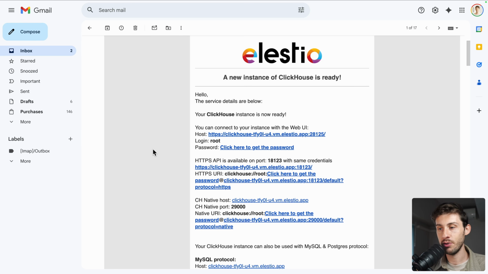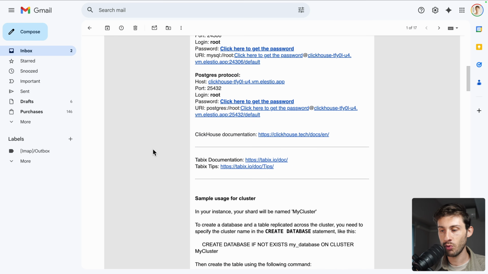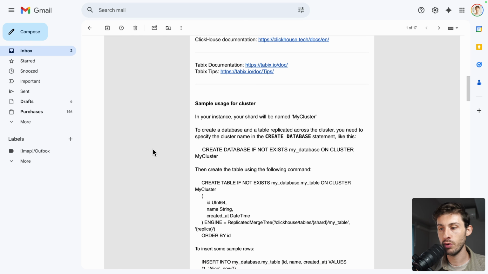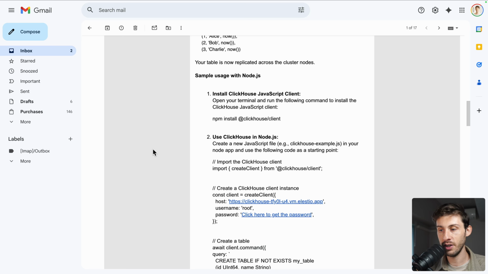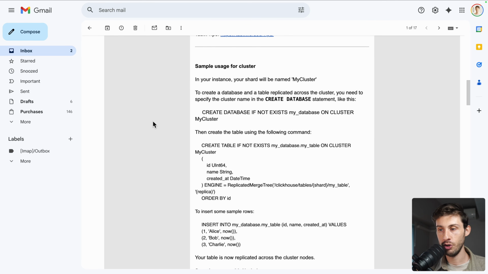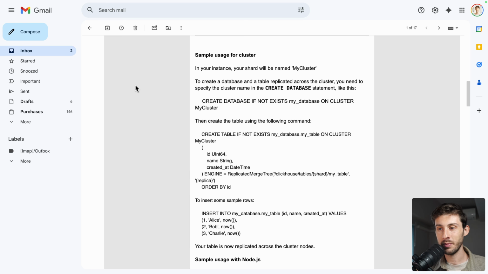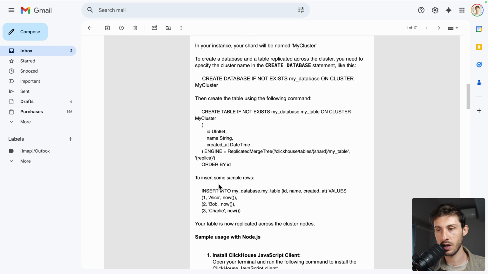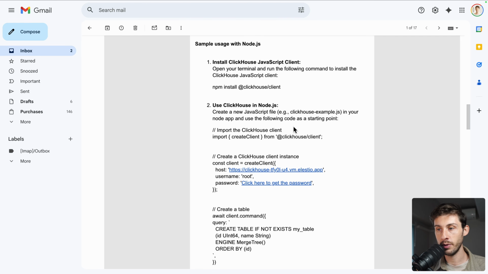But I don't think you plan to only use the UI. That's why in the email we send to you, we give you different explanations on how to use it in Node.js. Before diving into it, I forgot to mention that you can use ClickHouse in cluster mode by simply installing it from the Elestio dashboard. And we provide some additional instructions inside the email on how it works with the cluster. Let's follow the tutorial on how to integrate your ClickHouse database with Node.js.